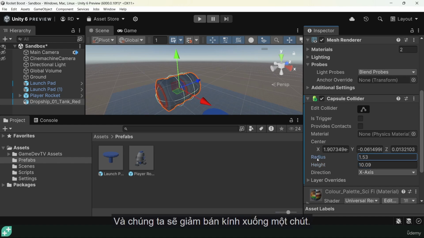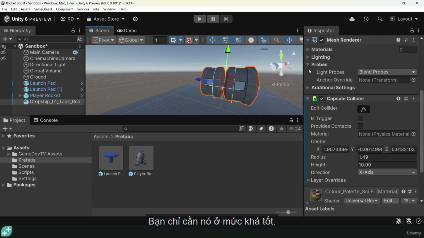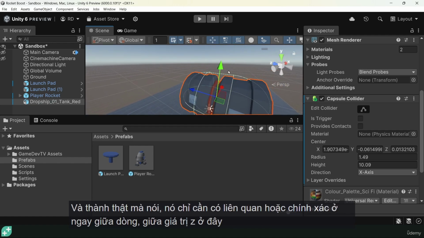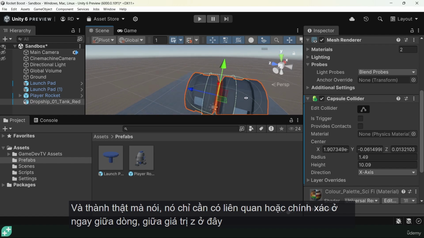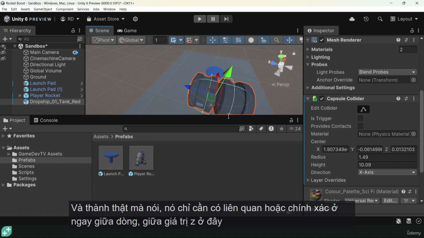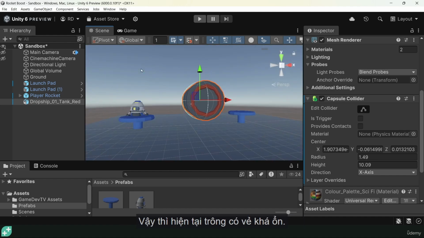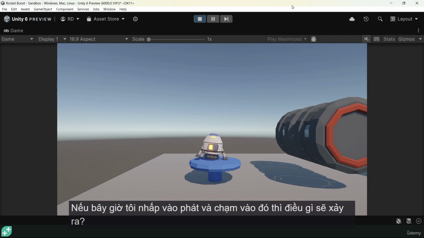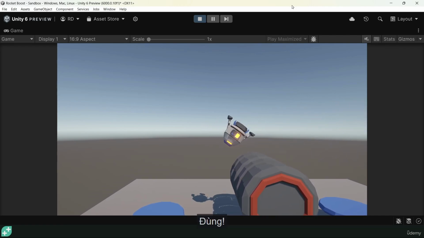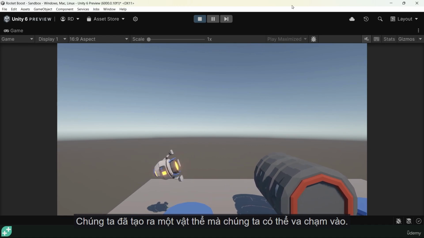And we'll decrease the radius a little bit. So there we go. That looks pretty good. And honestly, it only needs to be relevant or accurate right down the middle line, the middle of our Z value in here, because that's where the player is going to fly above it. So it looks pretty good for now. If I now click on play and bump into it, what happens? Boing! It hits it. Look at that. We've made an object that we can collide into.